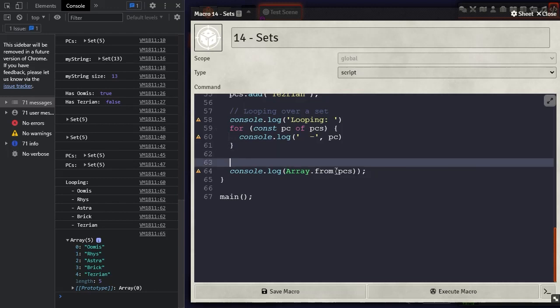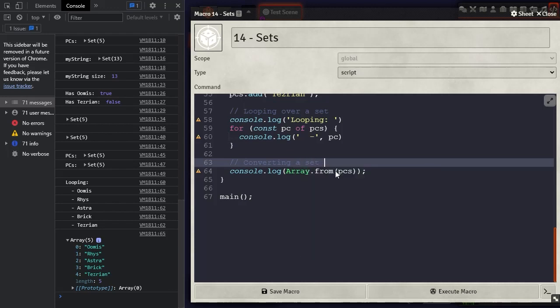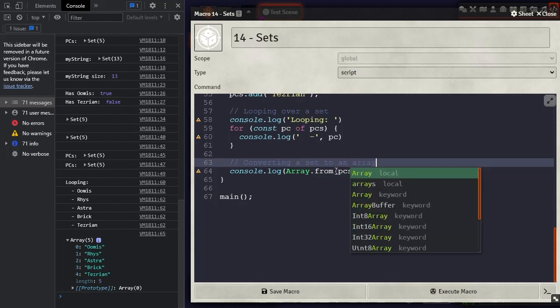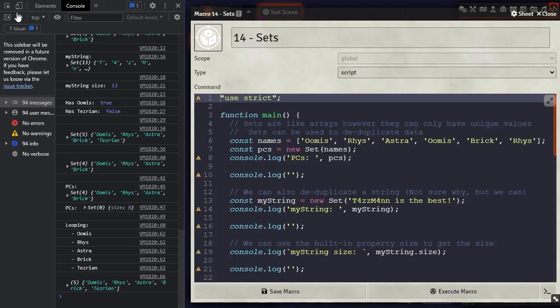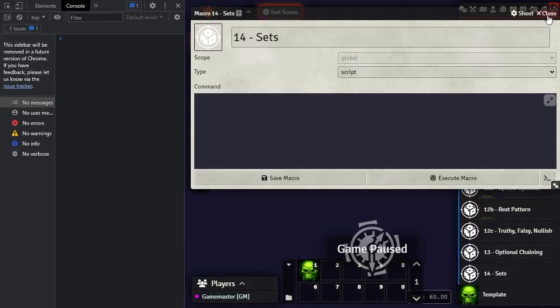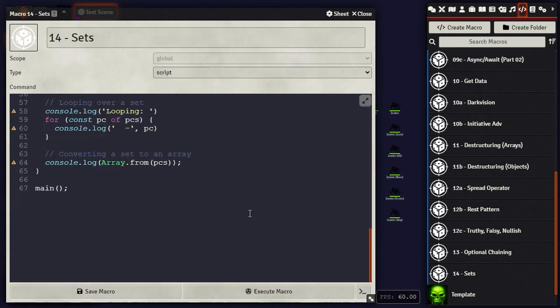Maybe I'll stick a note in here real quick, and then we'll do our outro. Converting a set to an array. All right, so I think that's good. I'm happy now. I was totally drawing a blank. Did that actually save? I think if we hit execute, it actually saves it.